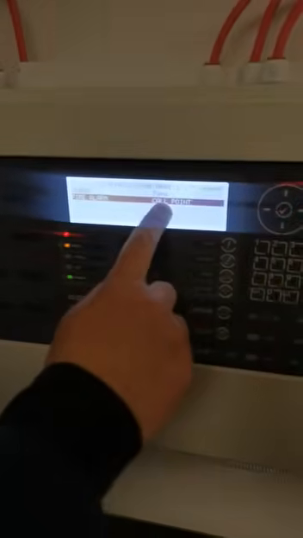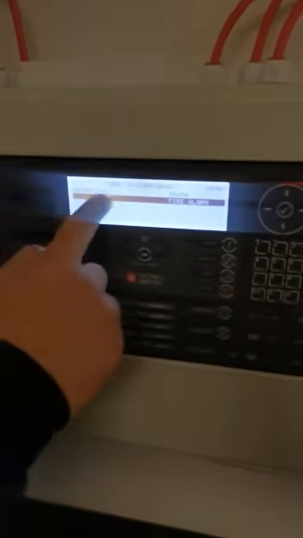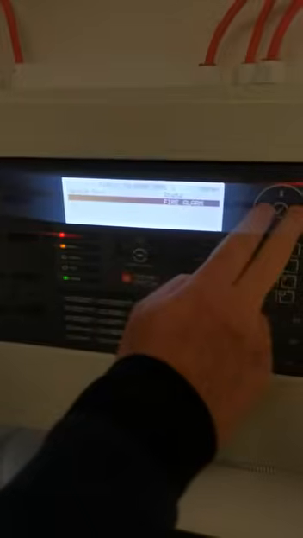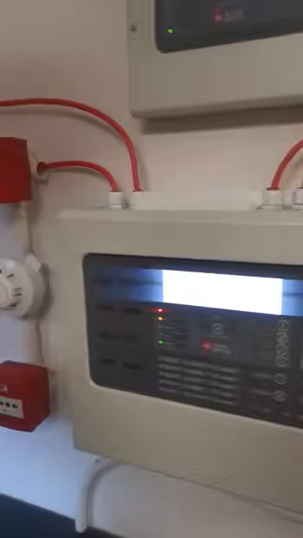The next would be the device text. Now it would tell you that it's a manual call point on there. It'll tell you, sorry, manual call point, and your device text will say escape route 1, 2, or 3. Now I've noticed that it is a call point and somebody's obviously pushed the call point.